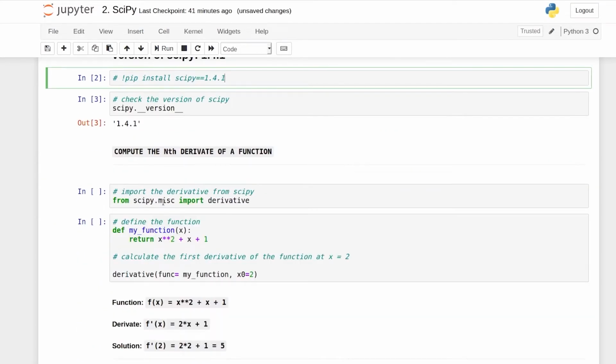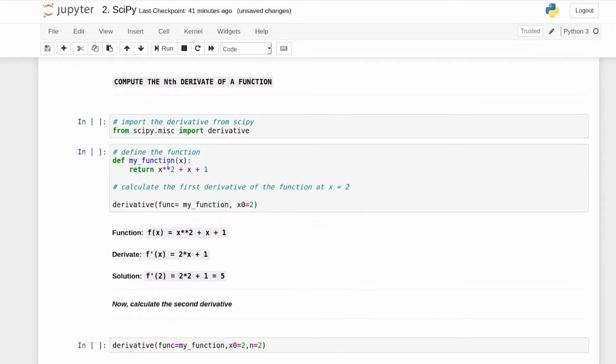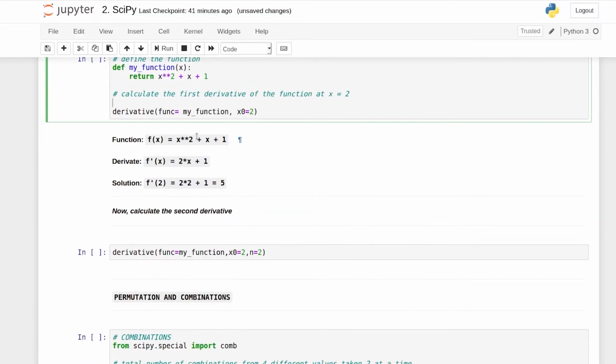SciPy gives you a couple of useful features. Some of the most common and useful features are, for example, that you can compute the derivative of a function, so you can do differentiation. This is the function, and the equation we have is x squared plus x plus 1. You can use the derivative function from the scipy.misc package, and in this function you pass the function and the value of x at which you want to differentiate it. At x equal to 2, you know by high school mathematics that x squared plus x plus 1 actually becomes 2x plus 1 once you differentiate it.